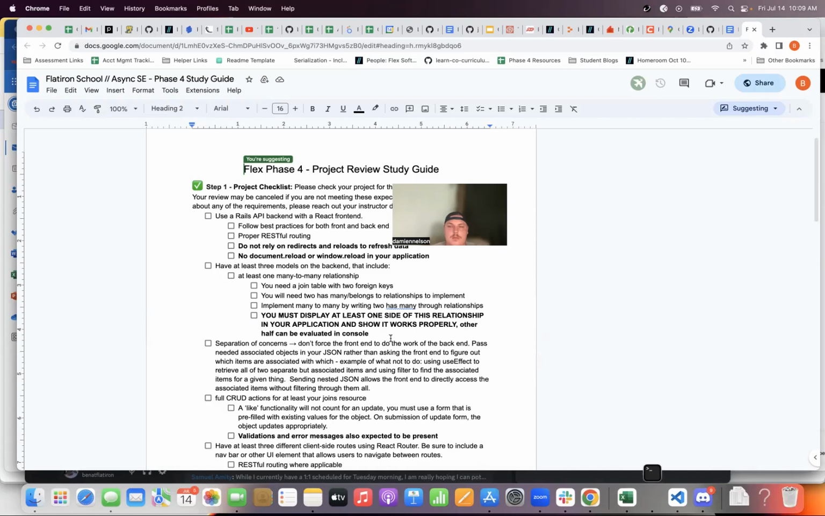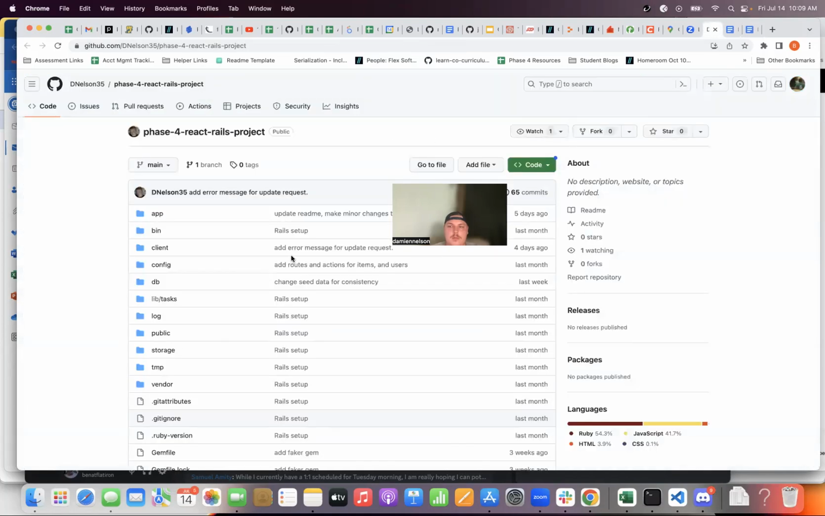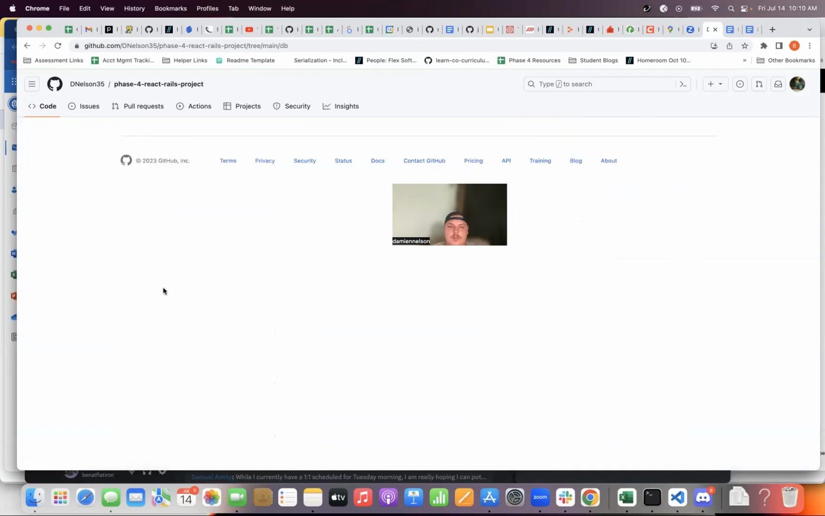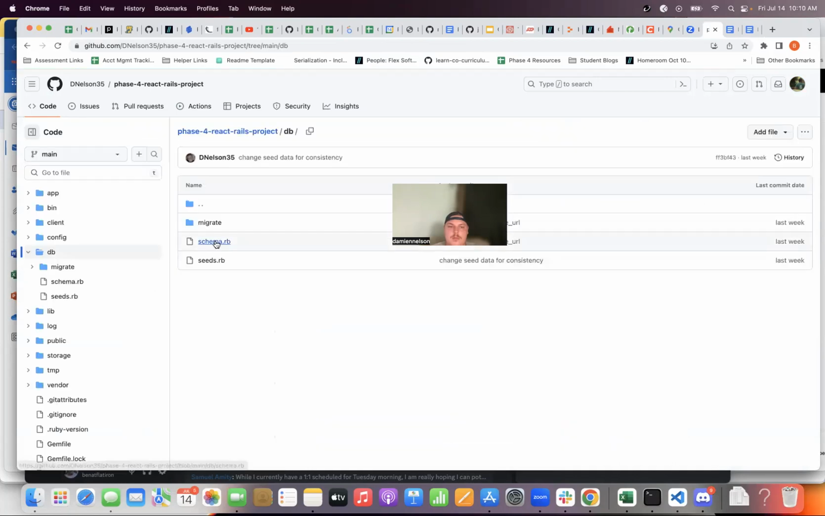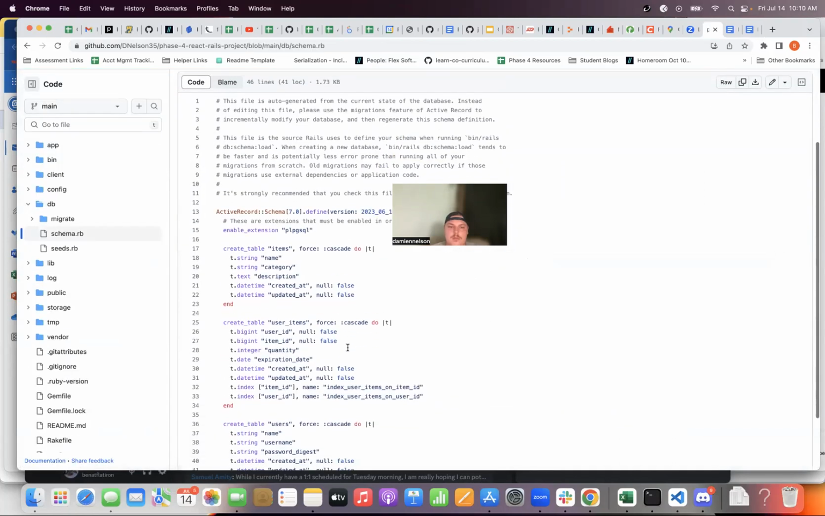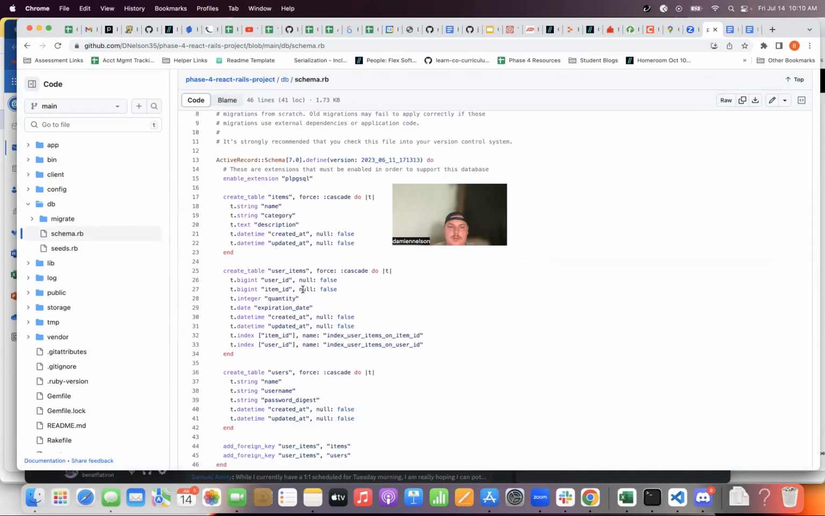Probably the best one to do a recording of is going to be one from your joins table. Just looking at your GitHub, let's look at your schema. You've got items, user items, and users. So maybe go to a form for user items, could be the one where you're going to create a new user item, or one where you're patching, updating a user item, and just pick up the conversation from there.